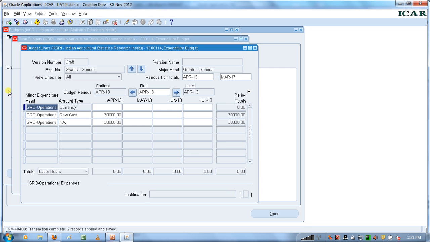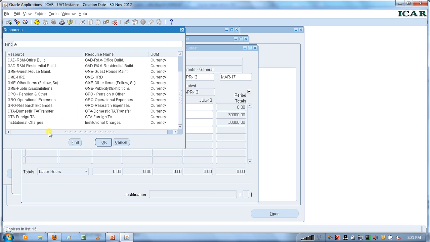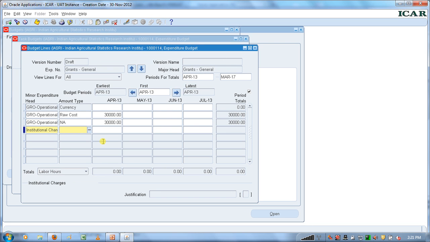Another thing I would like to mention here is that there are institutional charges for externally funded projects. Whatever institutional charges are there, that also you need to enter in grants general. So as this is an externally funded project, the fund type is deposit scheme domestic, we will enter institutional charges as well over here. So I will click on this button. If I scroll down, I can see institutional charges over here. I select this and click on OK. This would be applicable only for externally funded projects. For institute funded projects, there is no concept of institutional charges.